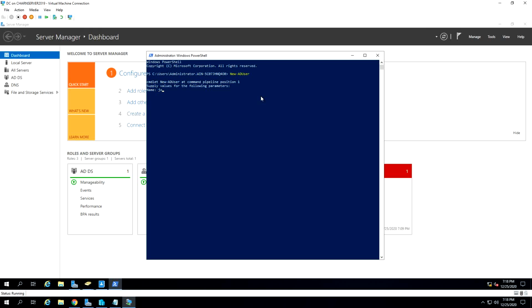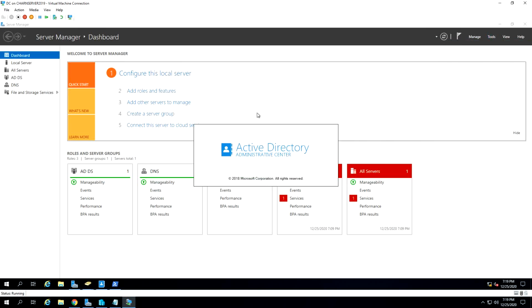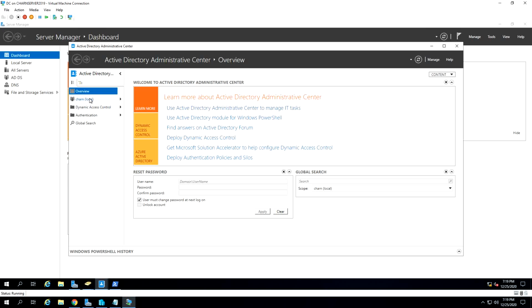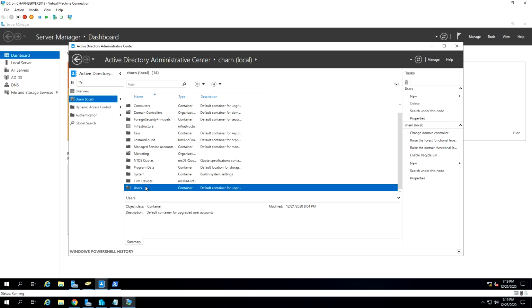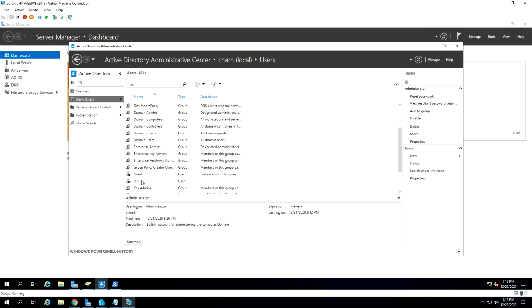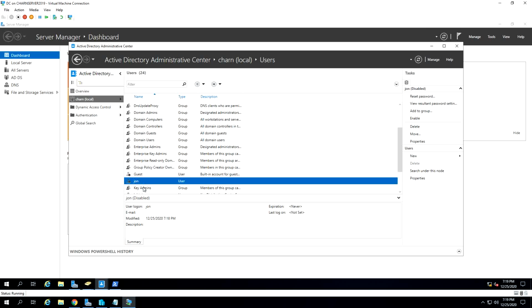Just make the name John. Obviously, for our actual user, you'd set a lot of different parameters like name and account password and whatnot. But just to see here, we can head on over to the administrative center, users, and we can see here John's been made. He is disabled though, so we can obviously enable his account from here.